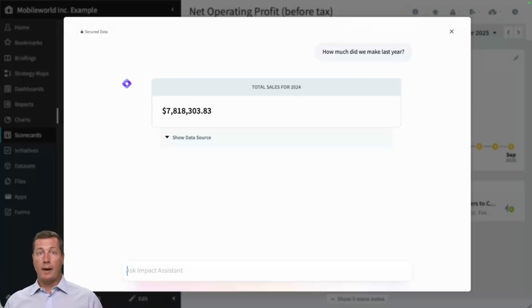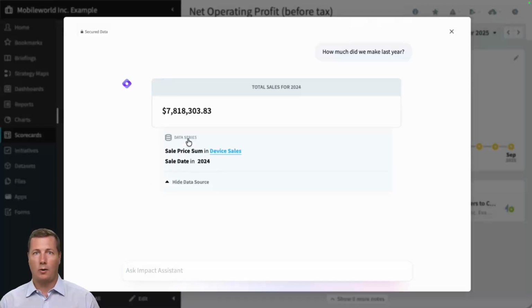And the AI comes back and says, okay, we want you to see, and you can click show data source to see our work behind the scenes. Based on you saying, how much did we make last year? The AI says, I suspect you're looking in the device sales data set and you're looking for the sum of the sales price where the sales date is in 2024. Great, that's exactly what I asked for. And so the AI is not going to hallucinate because it doesn't have access to your data. Instead, it turns whatever you've typed in into an actual Spider Impact data widget and puts your data right up on the screen.